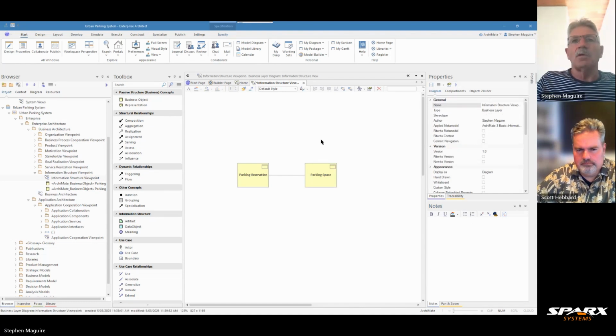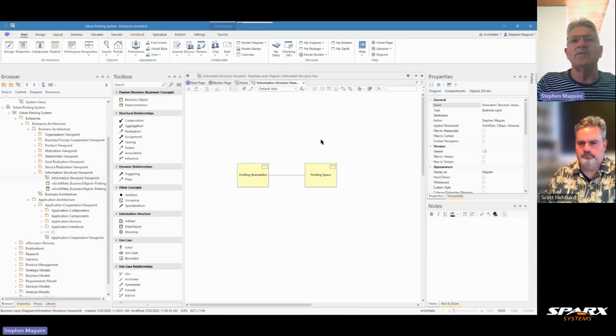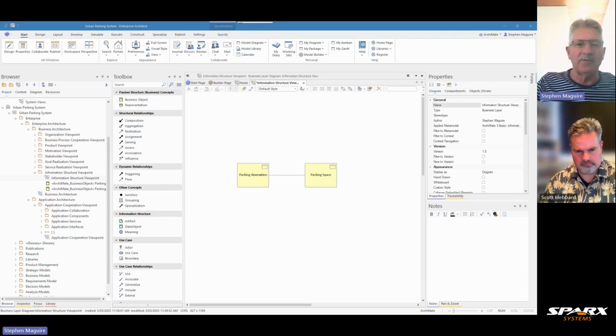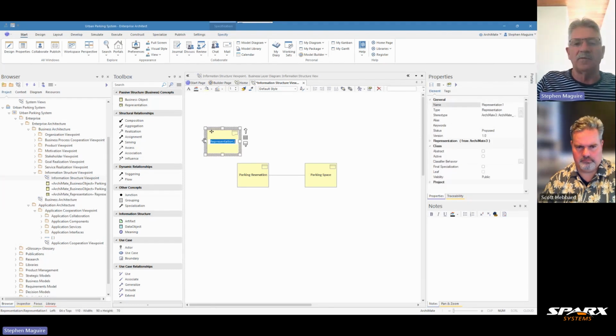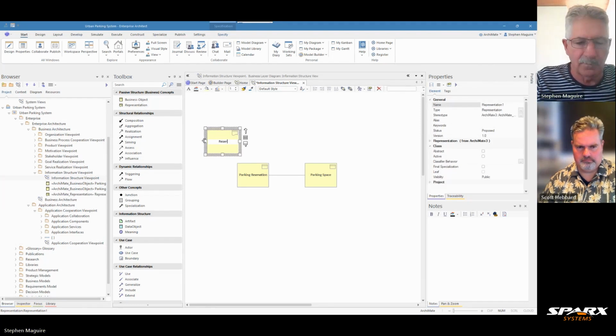Okay, so where do we go from here? Well, there's all sorts of different things that we can put in here. So one of them is a representation. And this is an interesting one. It's a way of representing information in the various forms that it can occur in. So that parking reservation could be in the form, may get information like from an email. So let's put a representation on there, and let's drag that on, and let's call this reservation email.